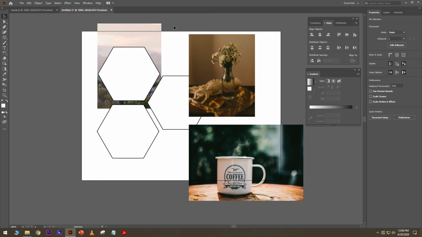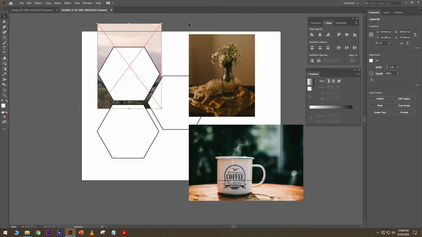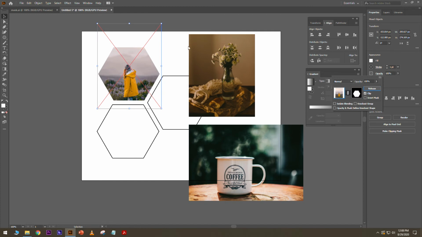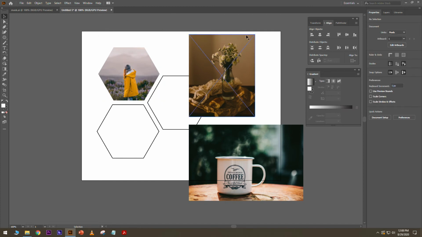And then now comes the trick how to use the opacity mask. First, you have to select the layer that comes below. So click on this image, and then while holding the Shift key, click on the hexagon. That's the order you have to press the keys. And then in the opacity tab here, click make mask. That's it. So it's a simple trick, and then now I'm going to repeat it with the other 2 images.